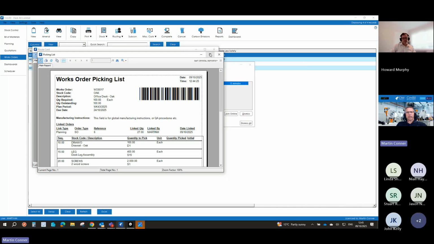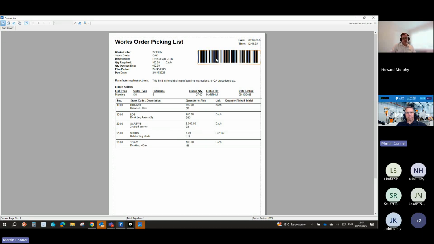Picking list, again, it's got a barcode on there. Okay, what that's showing is a barcode for our works order, and we can see the components, and we've got the ability to record quantity picked and who did it.